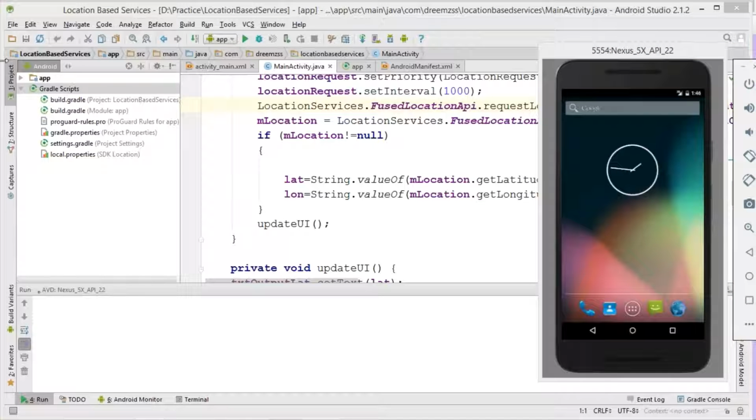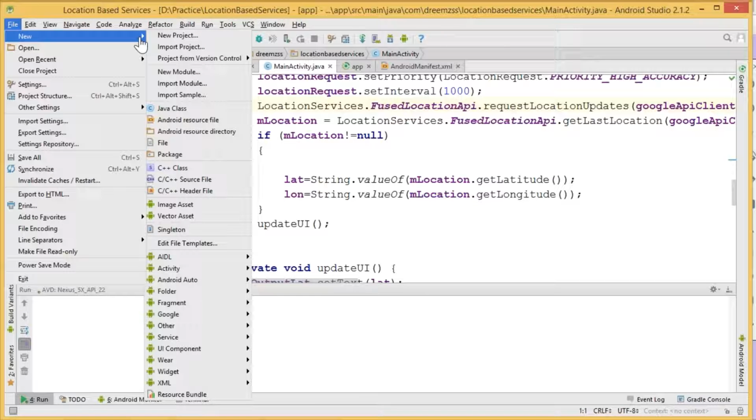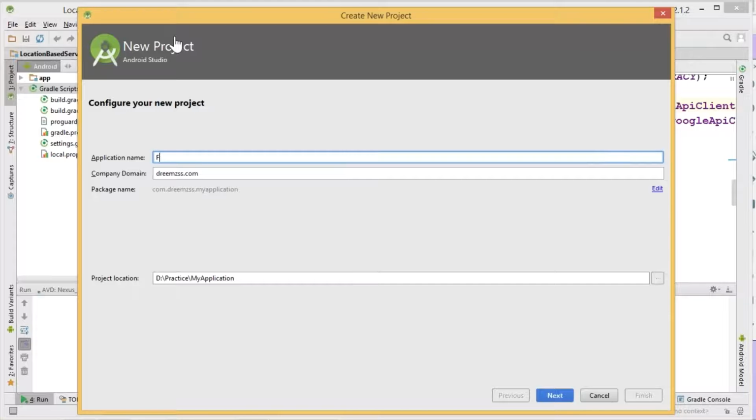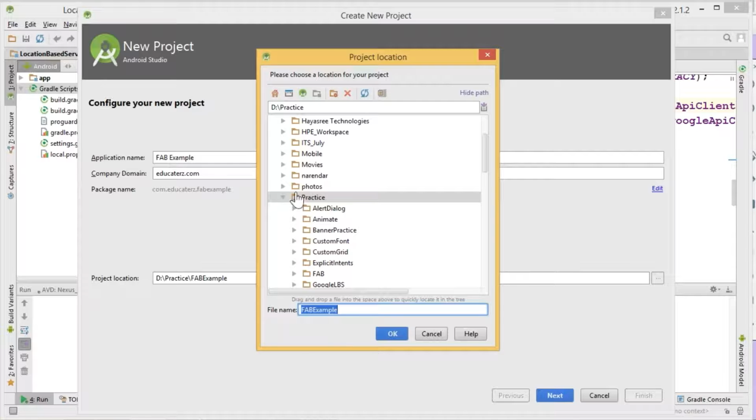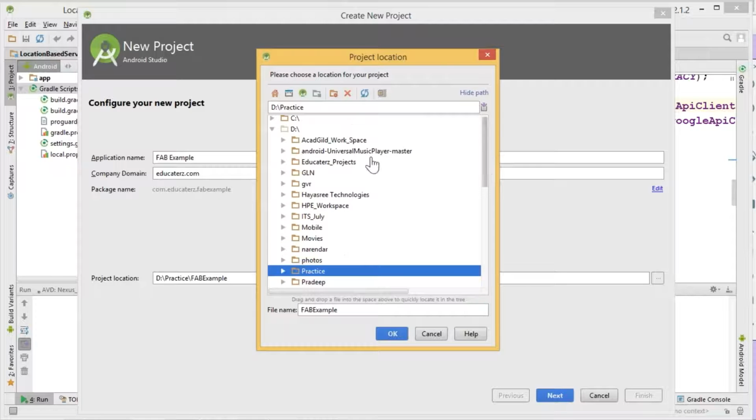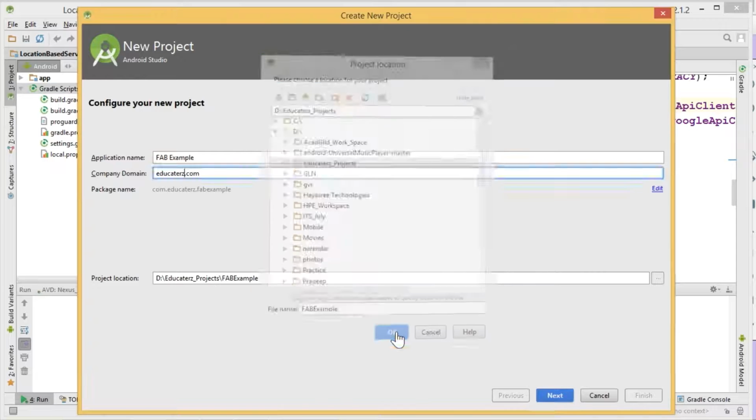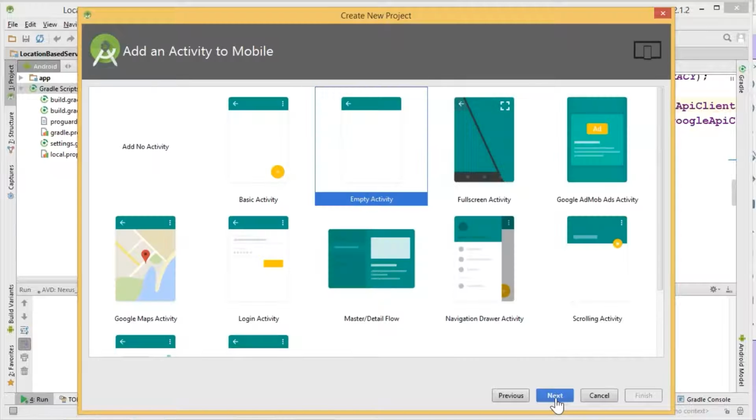So now let us create a small program. How to deal with the floating action button? Open your Android Studio, create a project, and name it FAB example, or floating action button example, whatever you like. I'm taking it as FAB example. Change your package name to educators. Change your project location as well. So click on next and next.